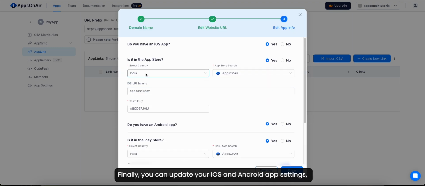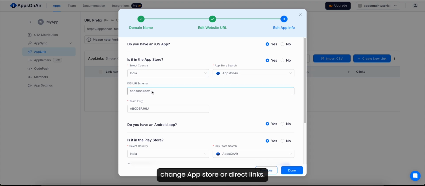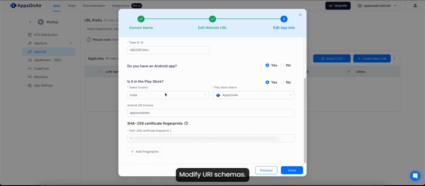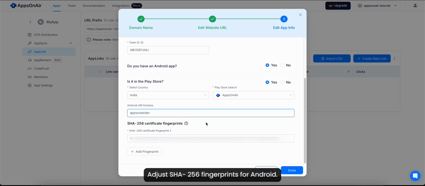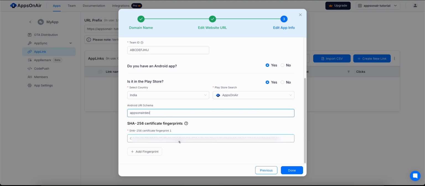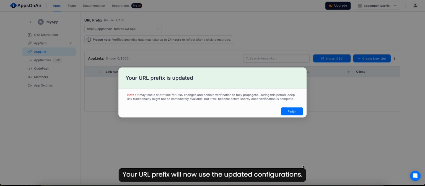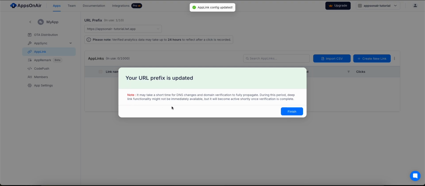Finally, you can update your iOS and Android app settings, change App Store or direct links, update bundle identifiers or package names, modify URI schemas, adjust SHA 256 fingerprints for Android. This is helpful when your mobile apps have moved, updated, or been newly added to app stores. Once you're done editing, simply click Done to apply your changes. Your URL prefix will now use the updated configurations.